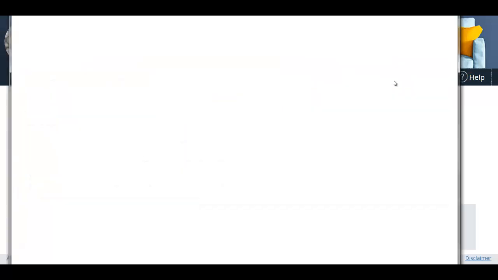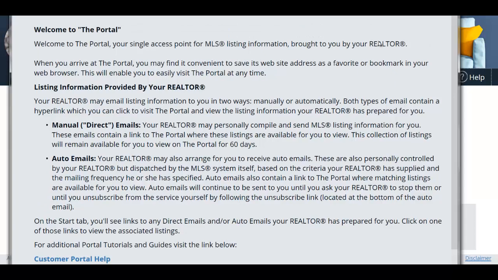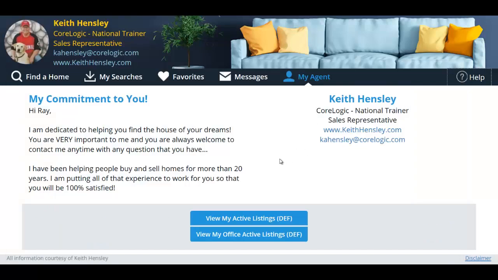The Help tab allows him to go in and see how the portal works, and there's a link at the bottom that would open up a video for him to watch. But that's his client's portal. I think it's pretty neat.